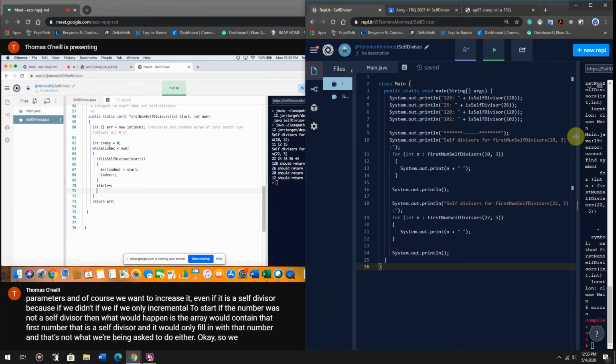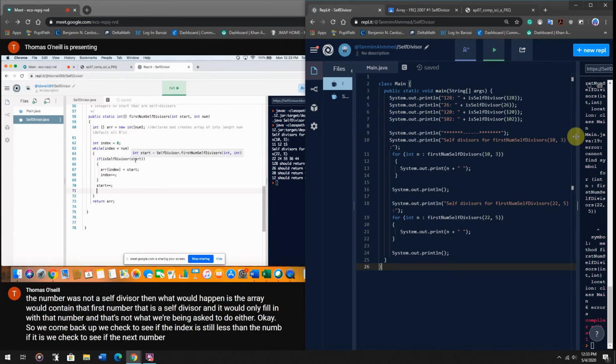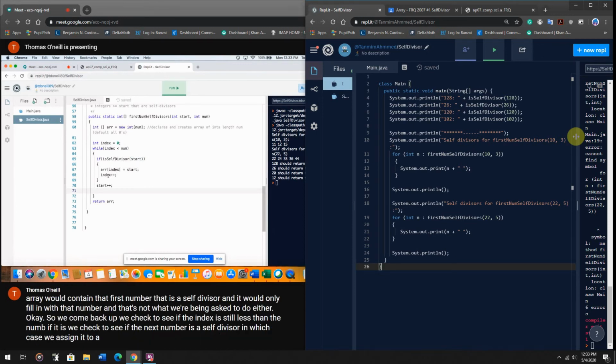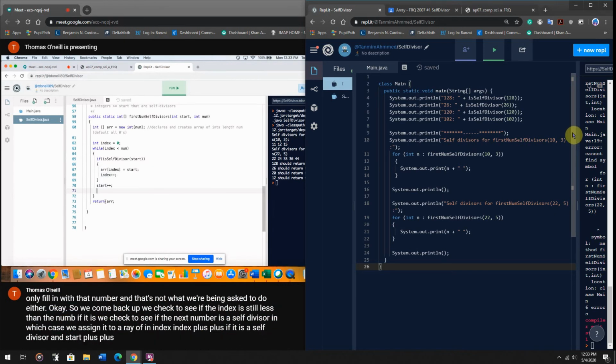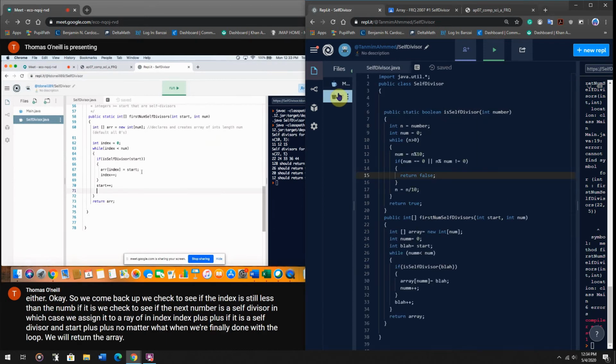So we come back up, we check to see if the index is still less than the num. If it is, we check to see if the next number is a self-divisor, in which case we assign it to array at position index, index plus plus if it is a self-divisor, and start plus plus no matter what. When we're finally done with the loop, we will return the array.